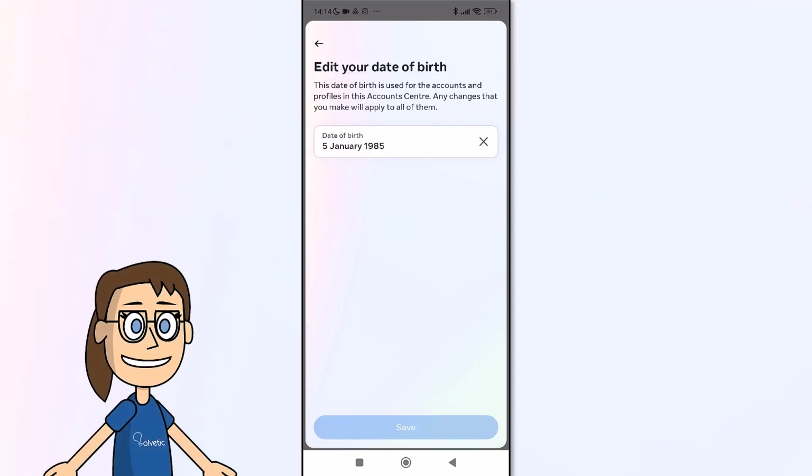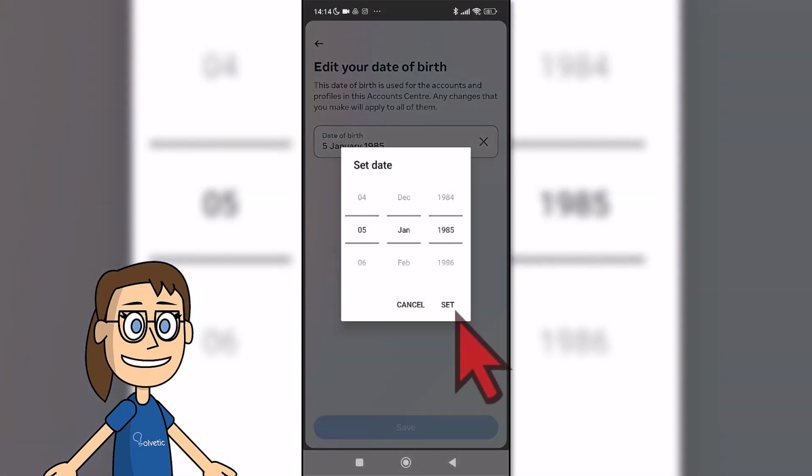Now click on the current date and choose the new one. Then apply the changes with Set and Save options. Finally, we will save options with Confirm.